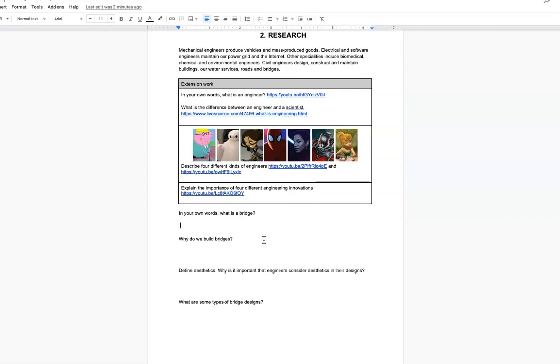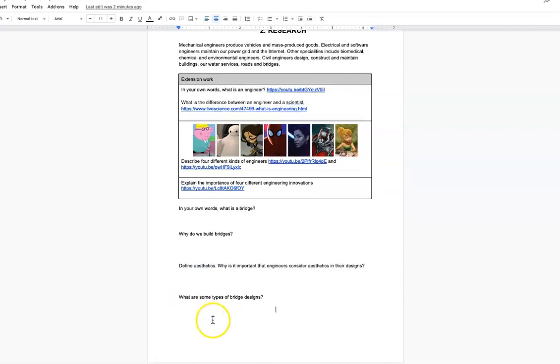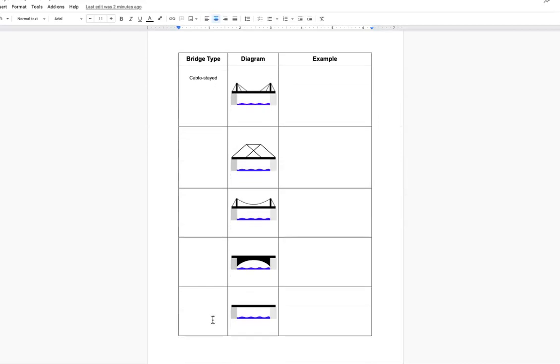Well, in the other video that partners with this, I talk about some of the reasons why we build bridges. And then we have the question, define aesthetics. Now you can look up on the internet, you can Google what the word aesthetics means. And then we want you to consider, why do engineers care about aesthetics? Why do people care about bridges being aesthetically pleasing? And then we have, what are some different types of engineering designs? And that goes on to this next page.